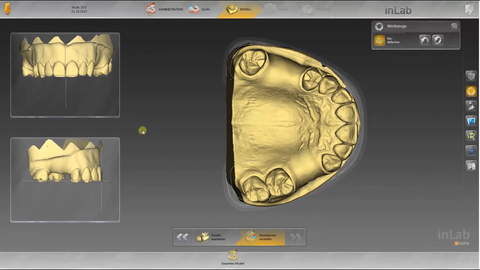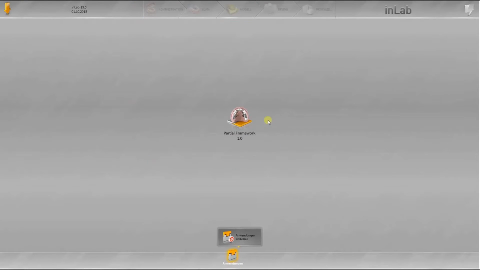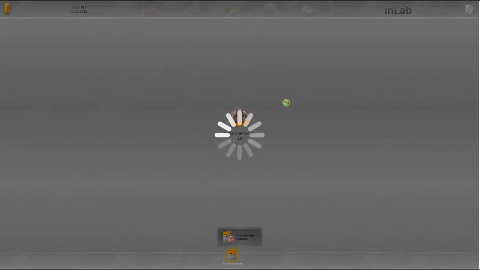Set the values. When you are done with this, move up to the top of the Windows bar and go to the application icon in which the partial framework software is found. Now, send this model to the partial framework software.